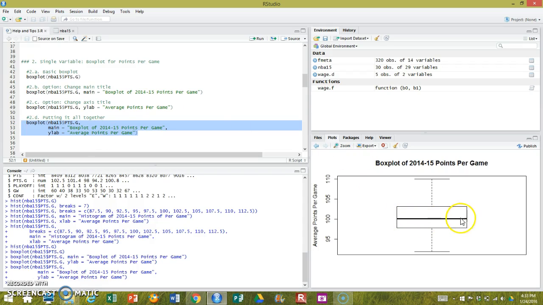Remember that this middle line is the median. The first line here is the first quartile. The third line here is the third quartile. And so the first, second, and third quartiles make up our box. And there are important things to note about the dotted line and these boundaries out here.